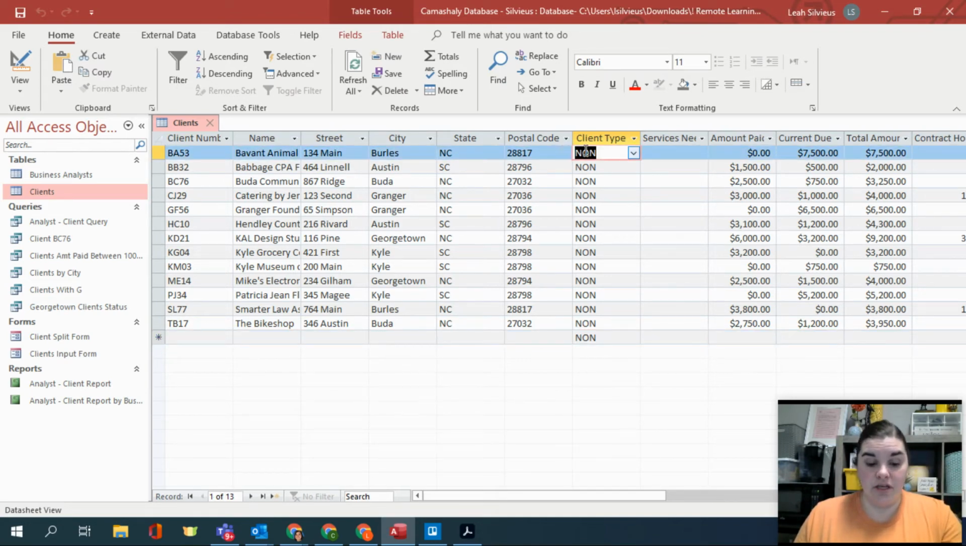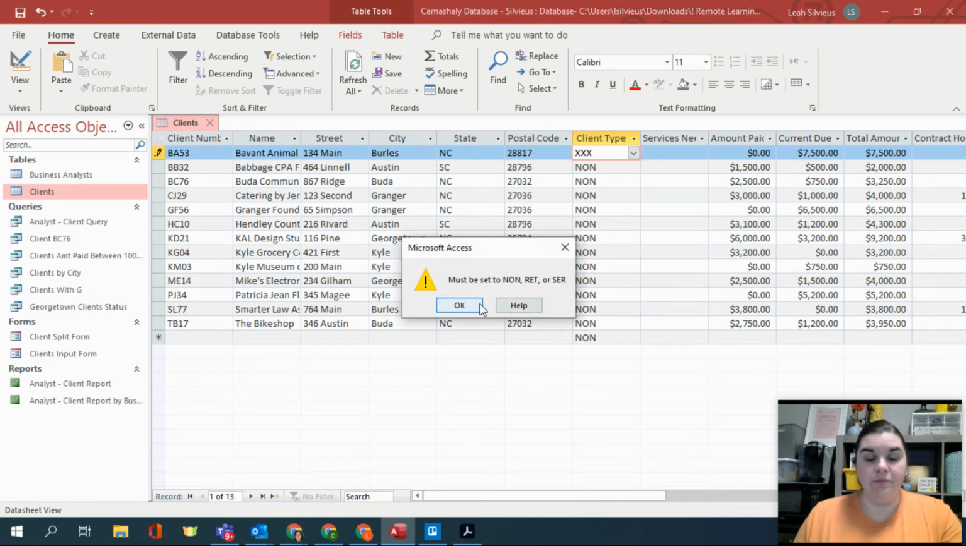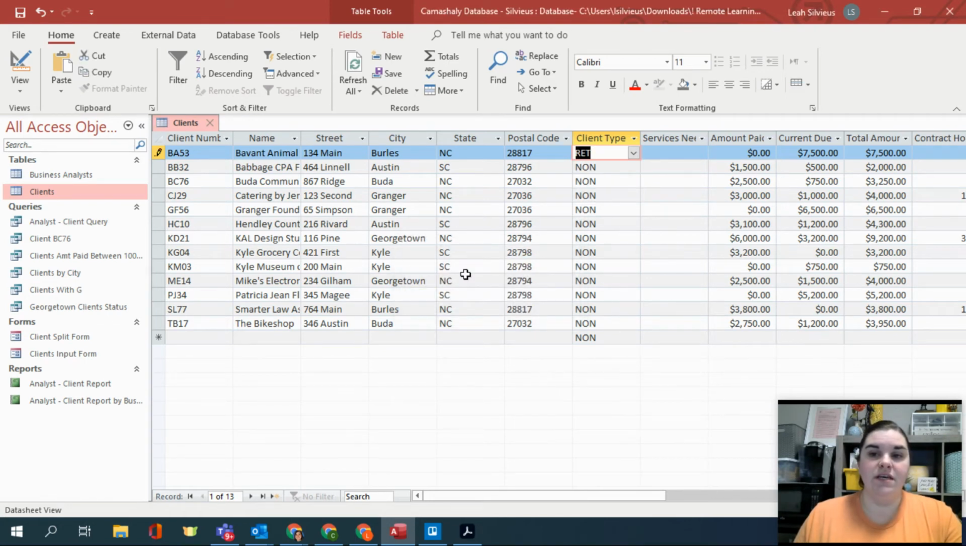And now if I go in here and I try and type like 3 X's, it's going to yell at me, not yell at me, but give me a pop-up box that says what I wrote must be set to NON, SER, or RET. And then I can go in here and set that. And once I set it to a value that is equal to one of those, it'll let me do that. So from this point, now that we've made sure that our client type is working correctly and that it's validated, what we're going to do is go ahead and set our client types for all of our clients.